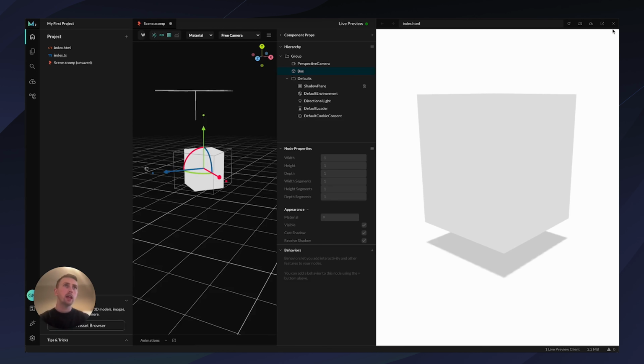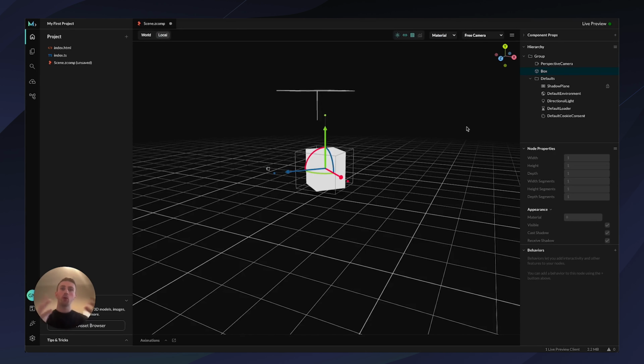So that is a really quick tour of Mattercraft. Obviously, we haven't started building anything yet, but we will in future videos.